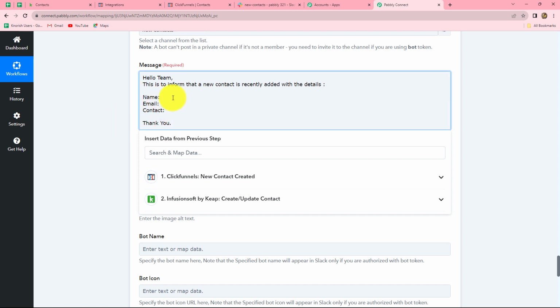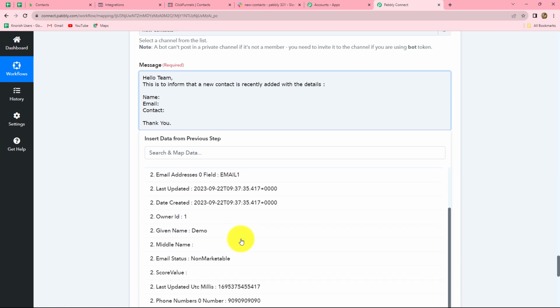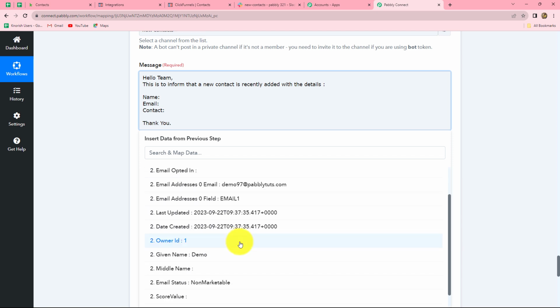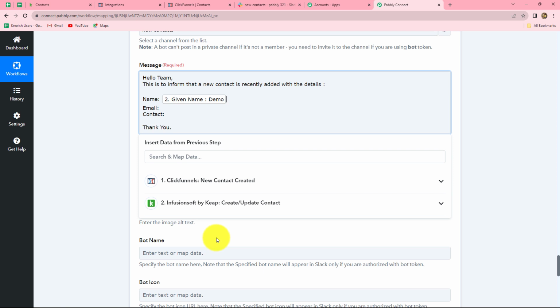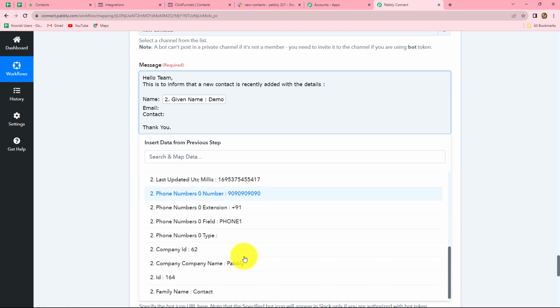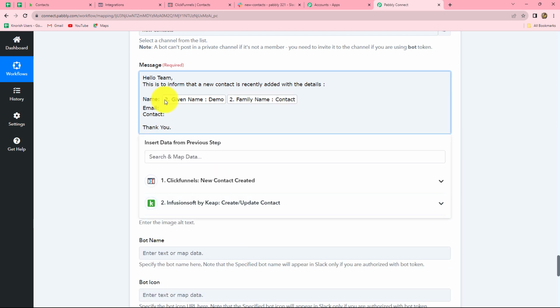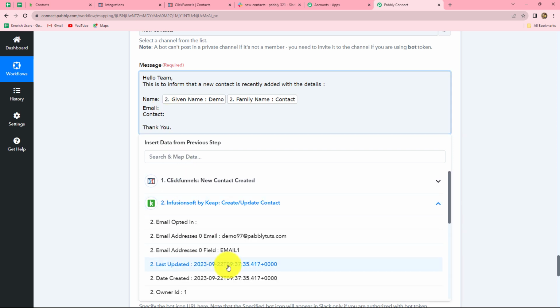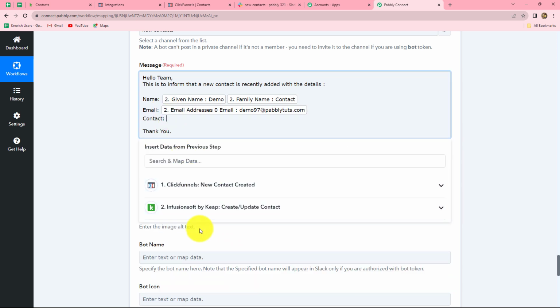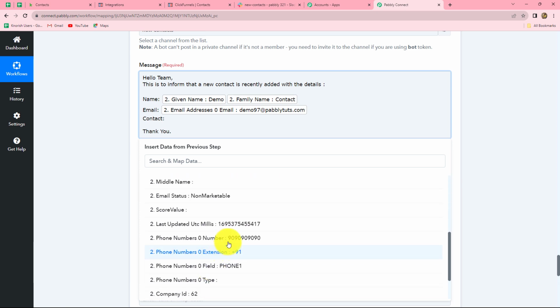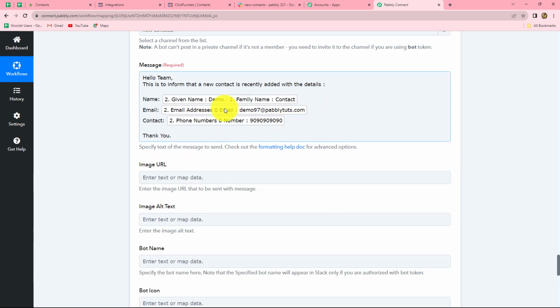So here we are going to map the details for name, email and contact so that it could be changed with every new response, and every time a new contact will be created in Keap, automatically the message will be changed according to the details of that new contact. Okay, so let us map the name from our previous step. Here the name is given as demo, and let us also map the last name. Okay, email, we will map the email also. It is given over here, and at last the contact number. So this is the contact number. Done. So this is our message.